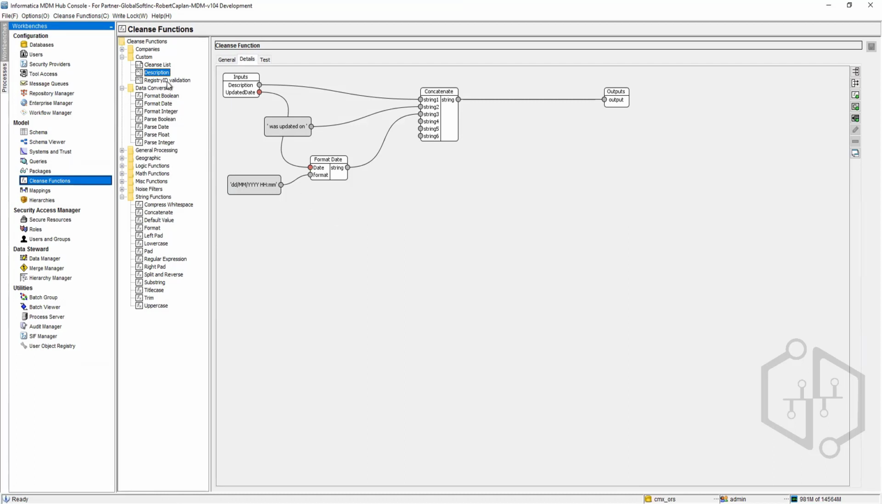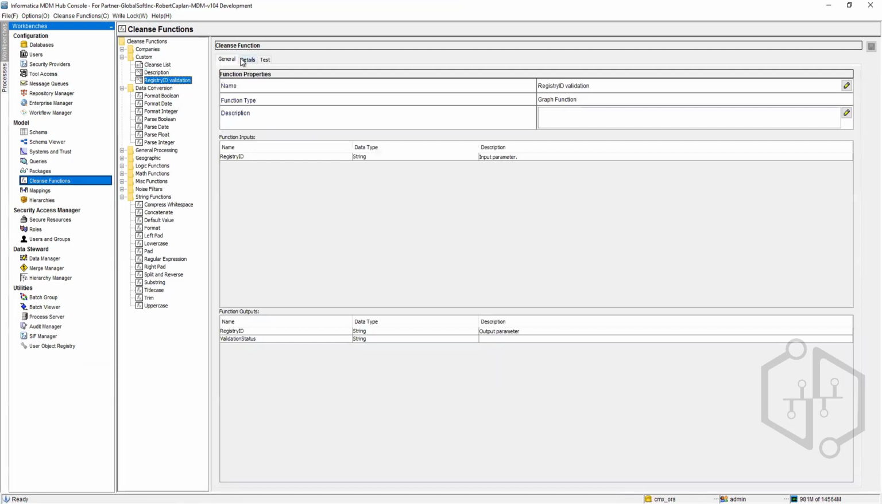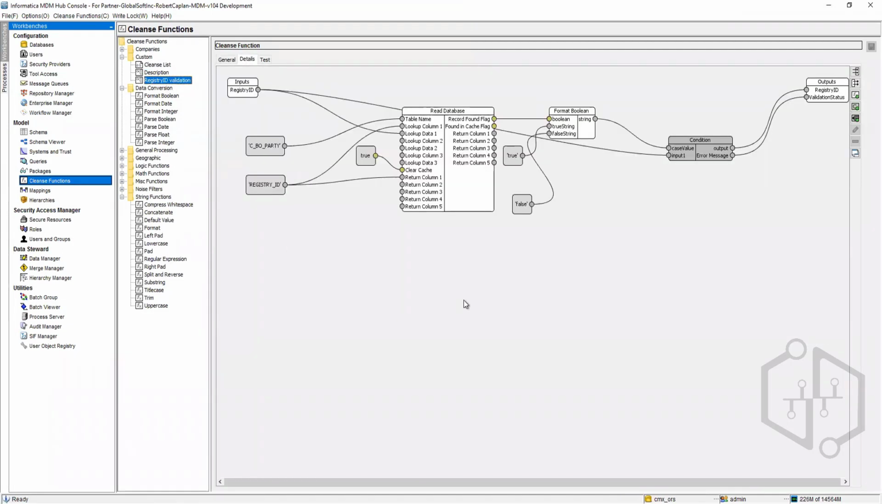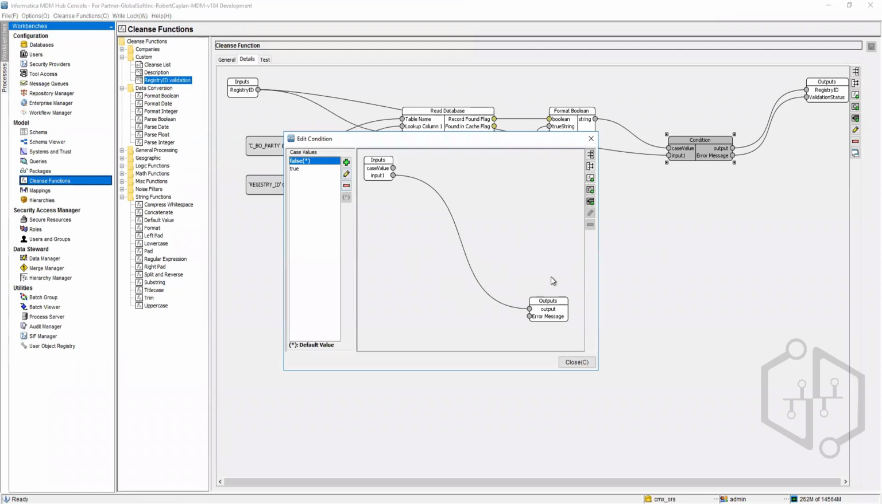Now in registry ID, there are various functions and conditions which I have utilized. You can see I have utilized the read database: the registry ID in this particular table, this attribute, the data is shifted from over here. I'm releasing the cache and returning this attribute. If I'm finding the data or not, then accordingly I'm sending the data or the error message.